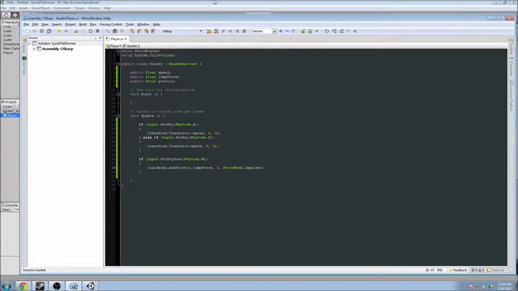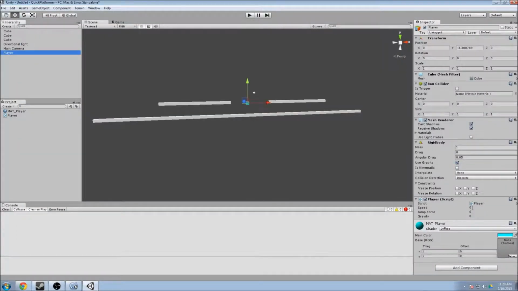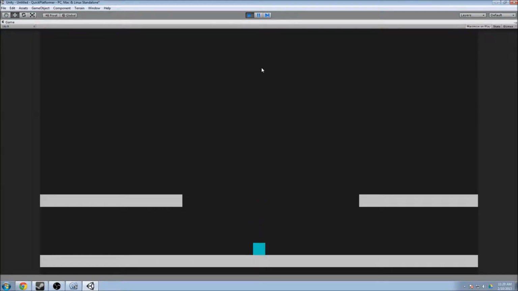So, all right, now we just need to set these values in the inspector. Speed, I think 10 is pretty good. Jump force 10 is pretty good. We're not using gravity yet, so let's just leave that there. So that's a pretty decent jump.